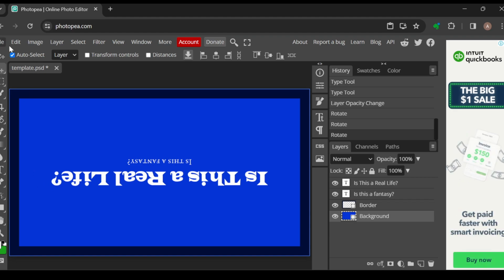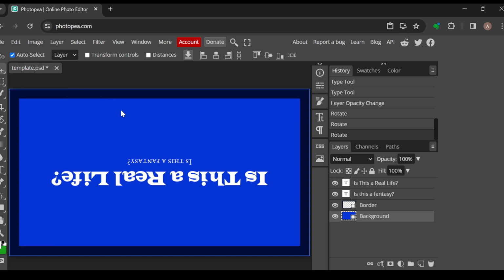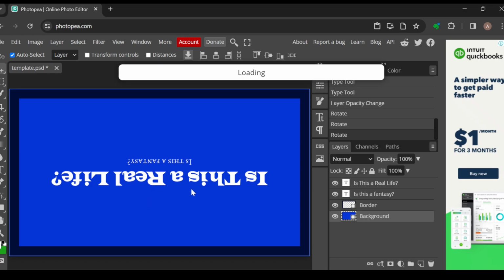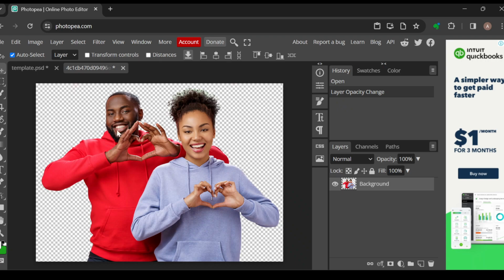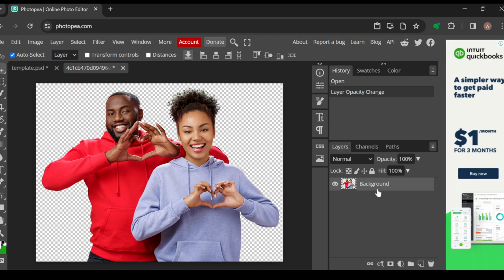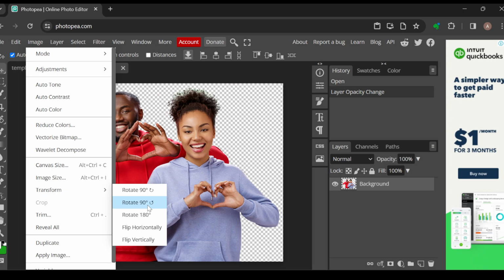And then if you want to try this out with an actual image, all you need to do is to click on File, click on Open, then you'll be directed to your device's files. Select the image you want to add. Alright, wait for it to load. Once it has loaded and you can see the image, select it this way, go to Image, click on Transform, click on Rotate, depending on the one.